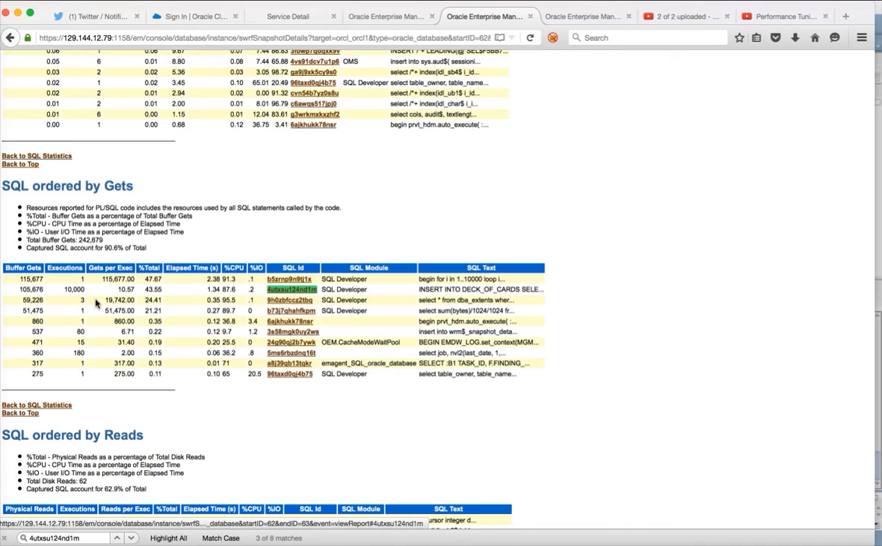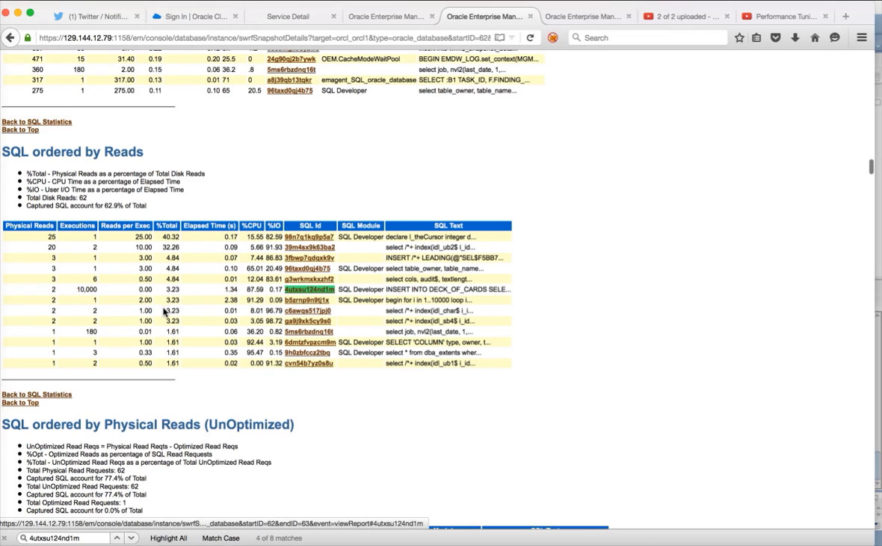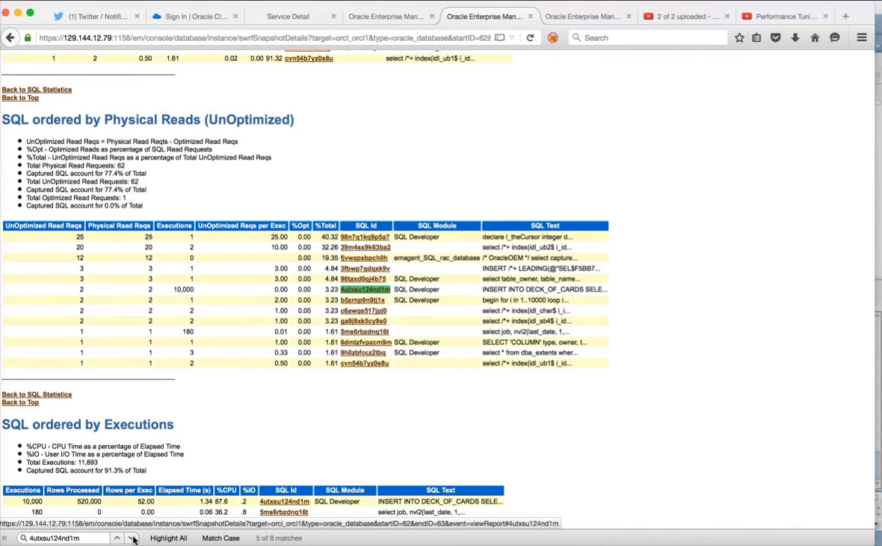As we are loading a very small table of 52 records, only the first time it will read from the baseline table, and after that it will get it from memory itself, with buffer gets of 105,000 here. And ordered by reads, it is not one of the top 2 or 3 queries. This is the sixth query. It has only 2 physical reads because it is reading a very small table. So all the details you can get from this.